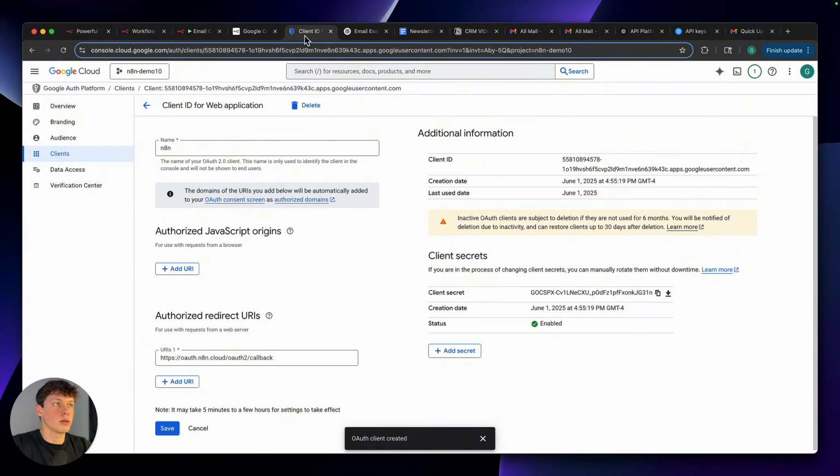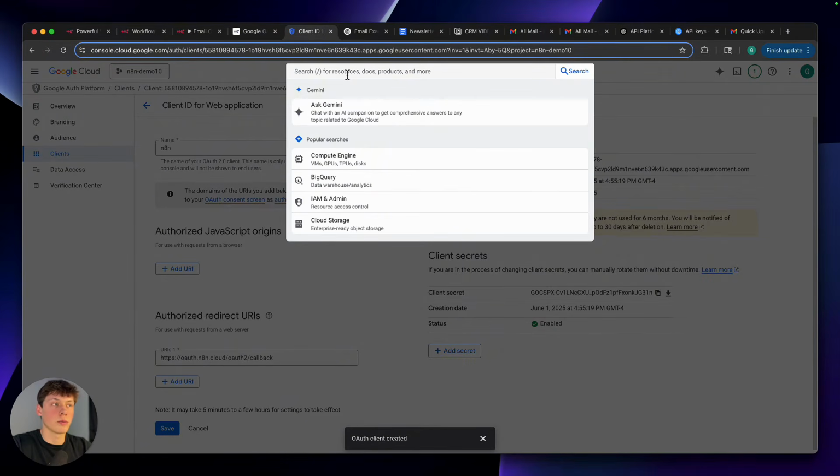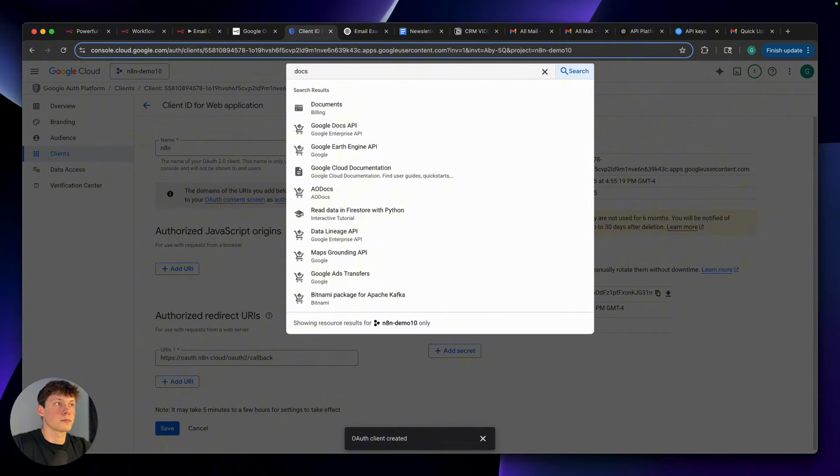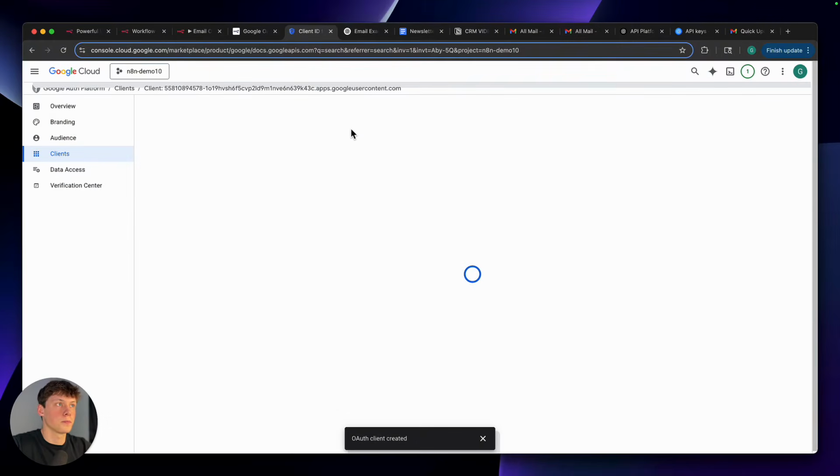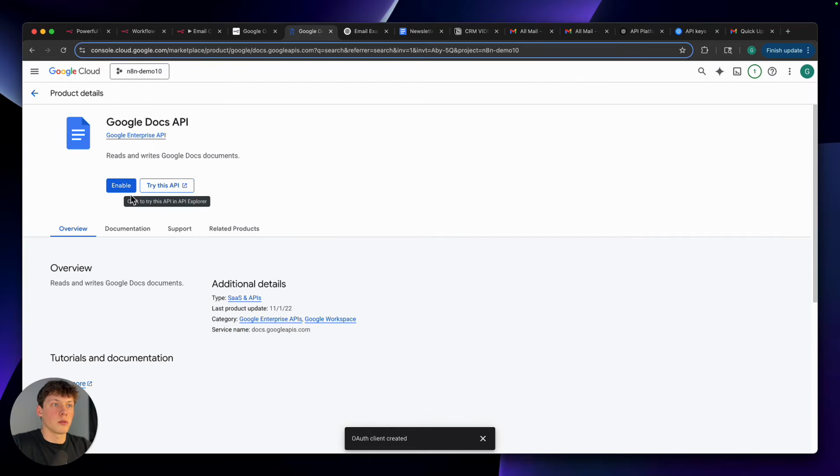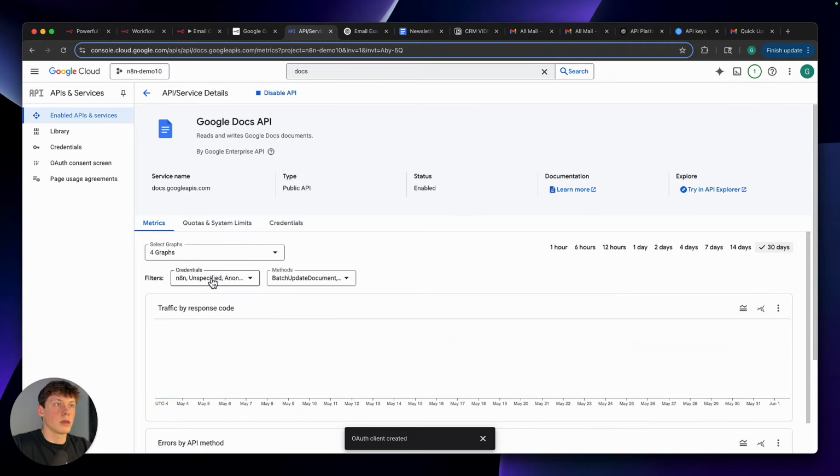Now there's actually one more thing we need to do, so we can go back into our Google Cloud Console. Inside of our project, we're just going to go to the top search bar here, and we're going to type docs. We're going to select Google Docs API, and then we're just going to hit enable on this, and then it'll be enabled. You can see we can disable it later if we want, but that's what it looks like.